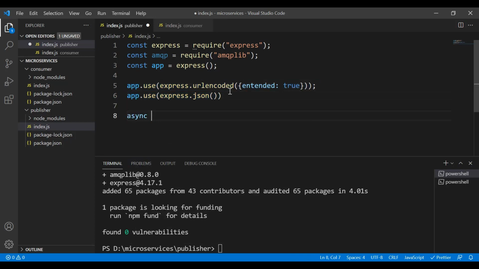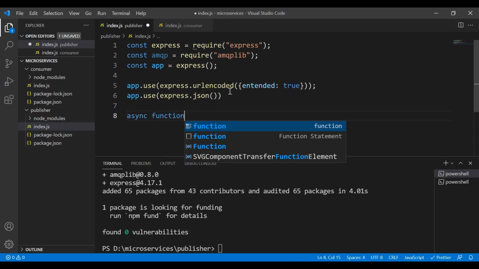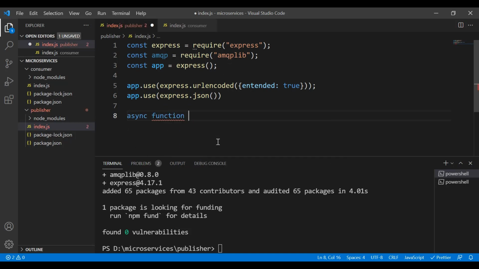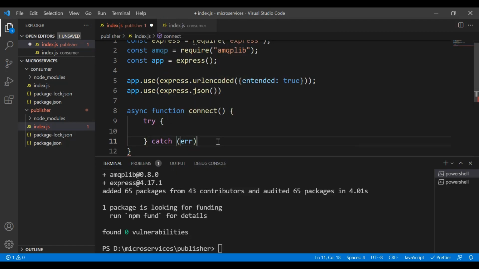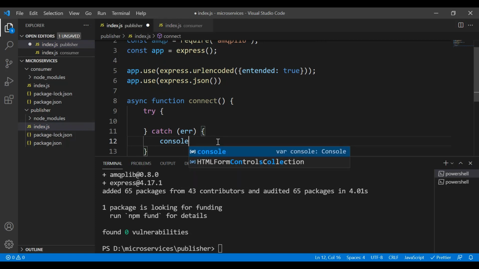And next I will create a function. This is an async function. Let's call this function connect. Inside here I have a try catch block as well. So if there's an error here, then we want to console log the error.